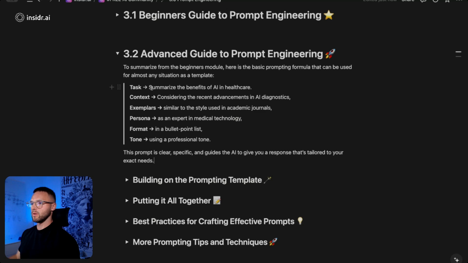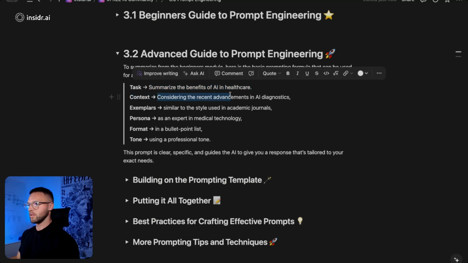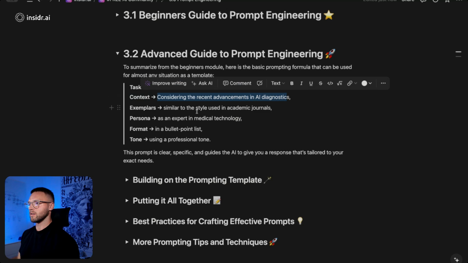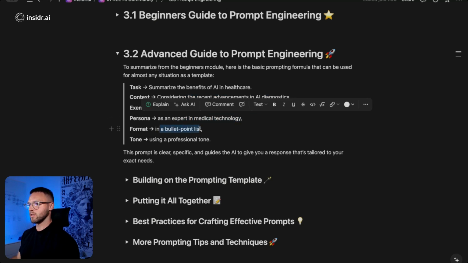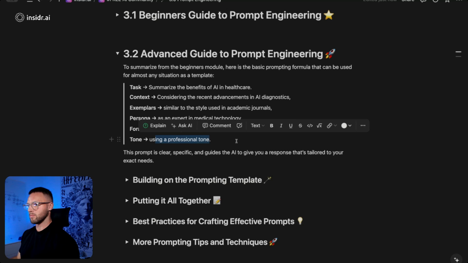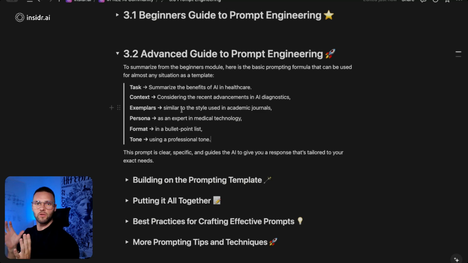An example here would be to include all of them. That could be: summarize the benefits of AI in healthcare, considering the recent advancements in AI diagnostics, similar to the style used in academic journals, as an expert in medical technology, in a bullet point list using a professional tone. That's using all of the building blocks. So let's build on this actual template and see what more we can do to get even better results.